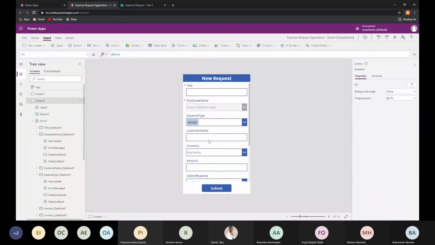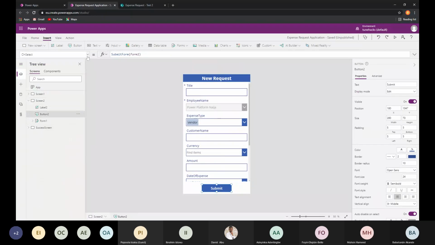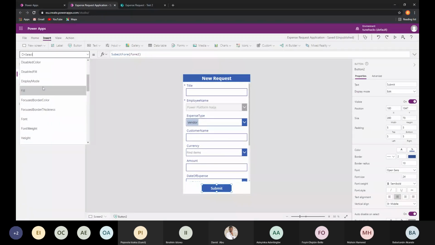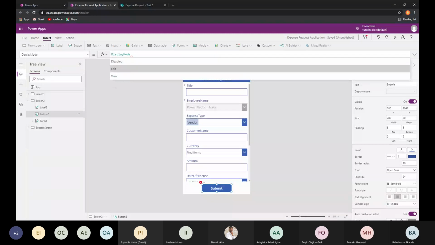So this form name is form 1. On my submit button, if I go to the display mode, which is currently edit, right? Like I mentioned, we have 3 display modes. We have disabled, we have edit, and we have view. So it was currently on edit. I change it to disabled now. It also disables the button.